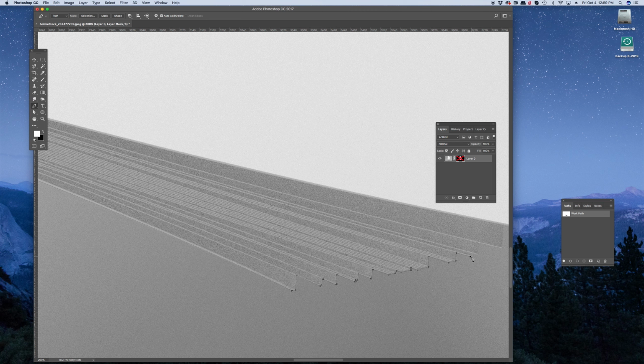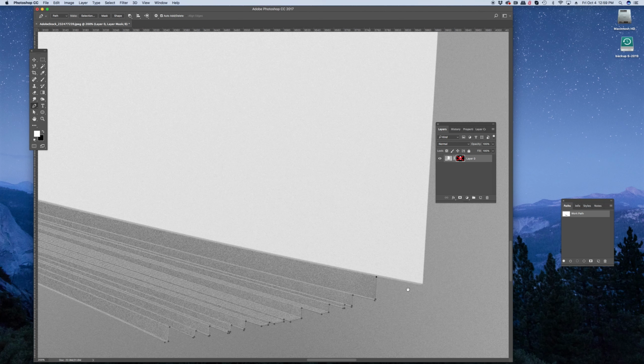Here I'm going to grab the white edge again. It's hard to put a point really close next to another point accurately, so I'm going to go back later and zoom in on those and adjust them. But for now, I just want to complete my path.